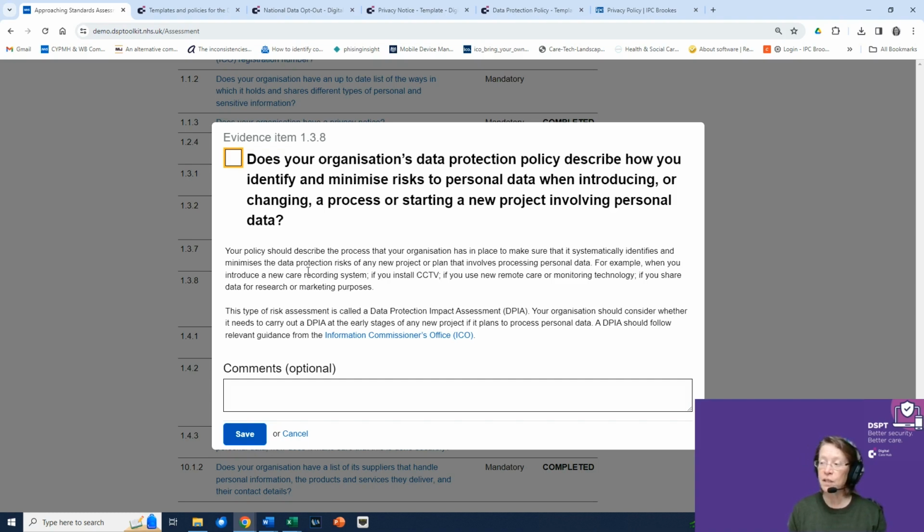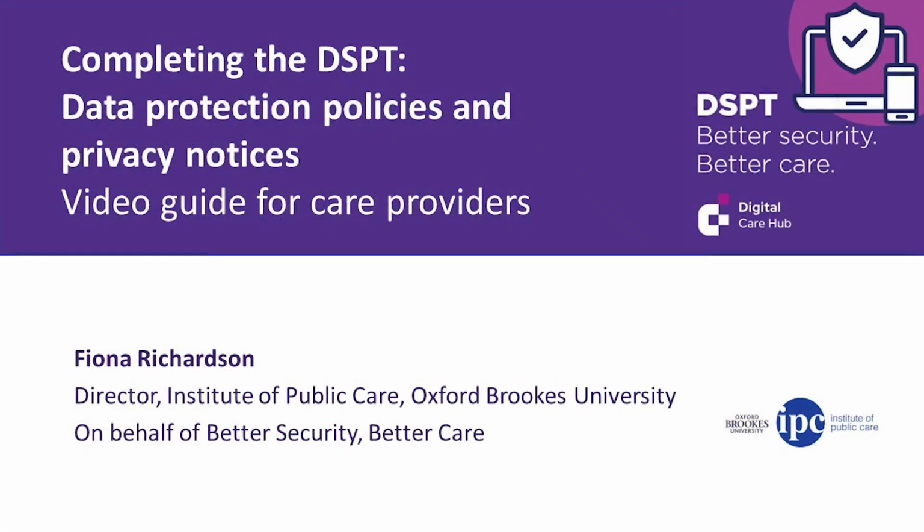So this question is not so much about doing any particular DPIA as making sure that you have arrangements in place to do one when you need to. So read through your data protection policy and check that it mentions this. And if it does, you can tick that box and maybe add some comments here, such as where your DPIA template is, or if you've done some in the last few years, you could mention what risk assessments you've carried out. Once you've done that, you can save that question.